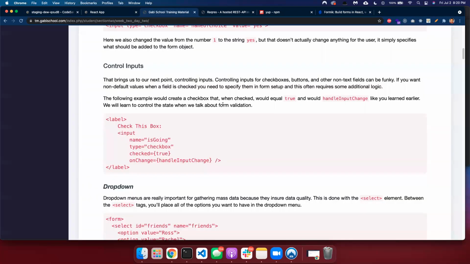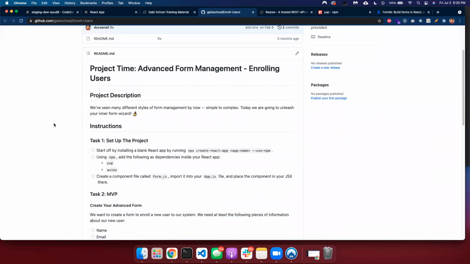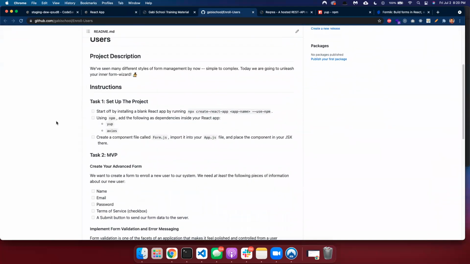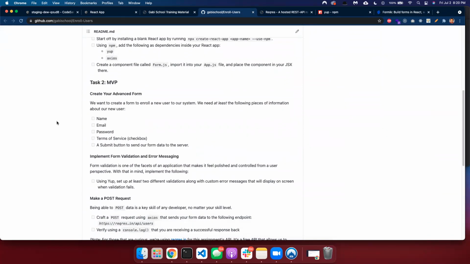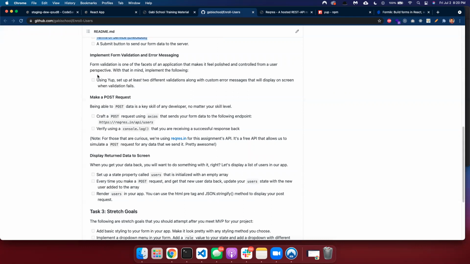All right, let's go to the assignment. Check it out. So the assignment is an enrollment form. So basically you create your own React app, just like we did last time, the team builder. You do the same thing. We want to create a form to enroll new users in our system. We need at least the following pieces of information: name, email, password, terms of services, submit button. And then after you collect all the information, implement the validation. So make sure it's showing errors, just like we did now.